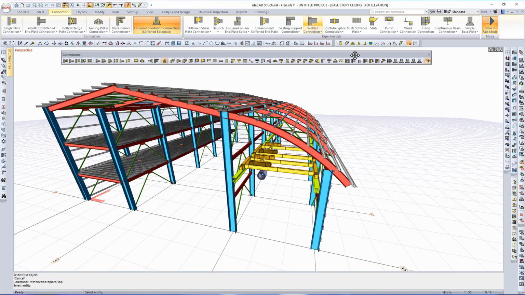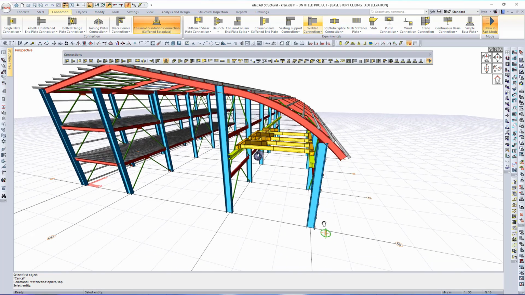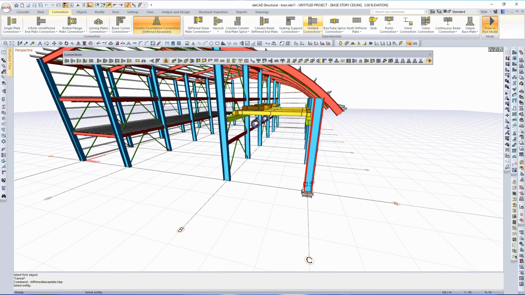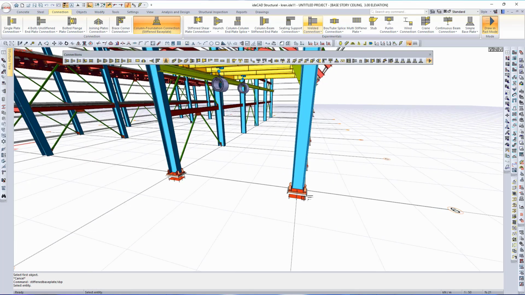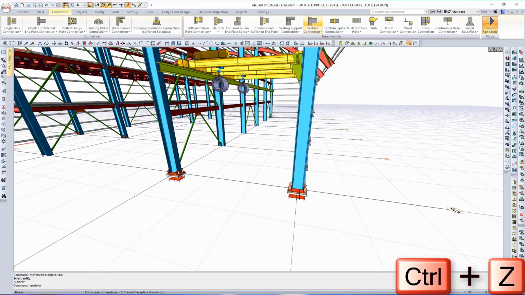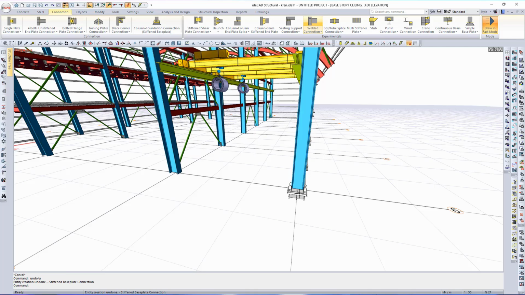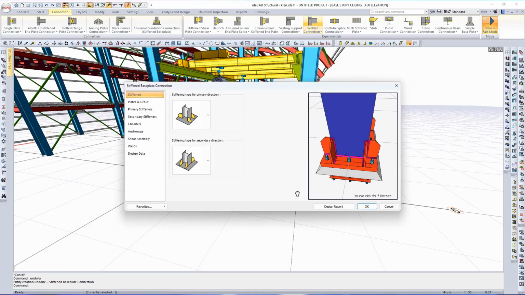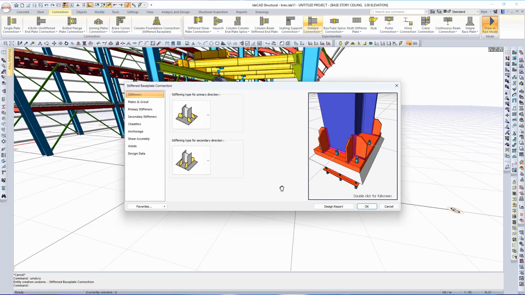For example, I clicked once on the column-base connection. A long toolbar appeared, displaying the available subtypes of connections as icons. While the fast mode is still active, let's demonstrate it directly at the bottom of a column. I moved the cursor close to the bottom end of the column, and the connection was automatically created. Now, let's undo the operation. I double-clicked on the defined connection to open its properties.